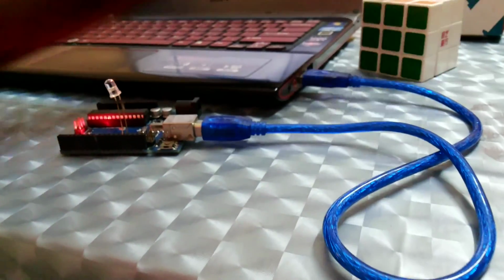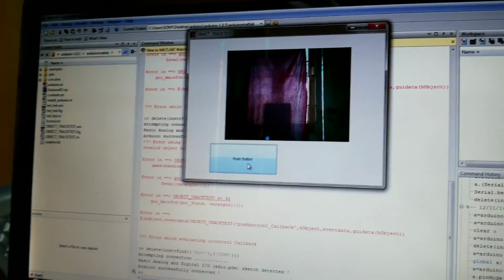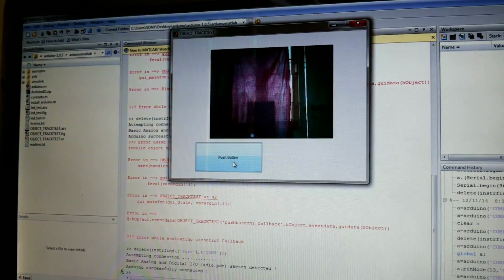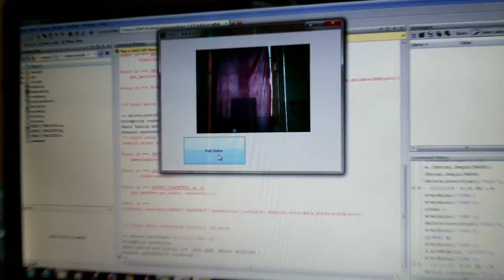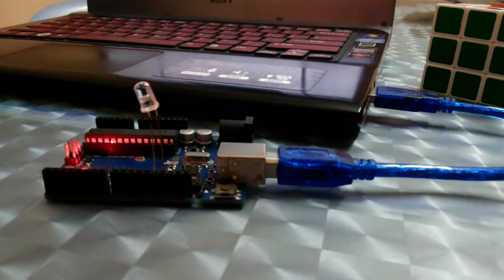So this is quite a cool program, and we'll be trying to teach you this in two parts. In the next video I'll try to teach you the tracking part, that is the MATLAB part, and the third video will be doing the interfacing of the Arduino and the MATLAB.